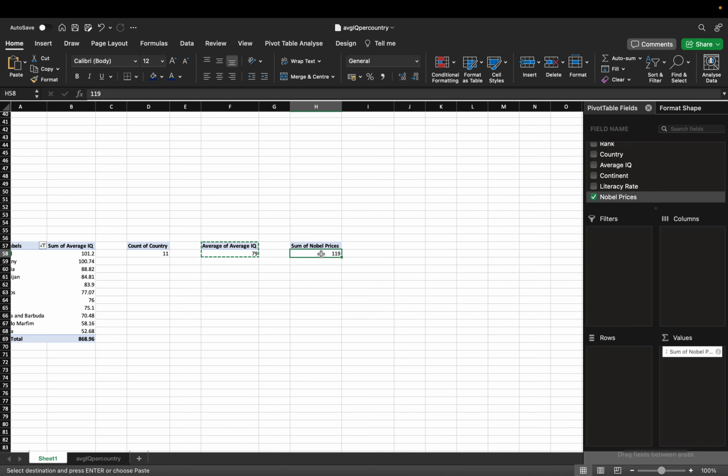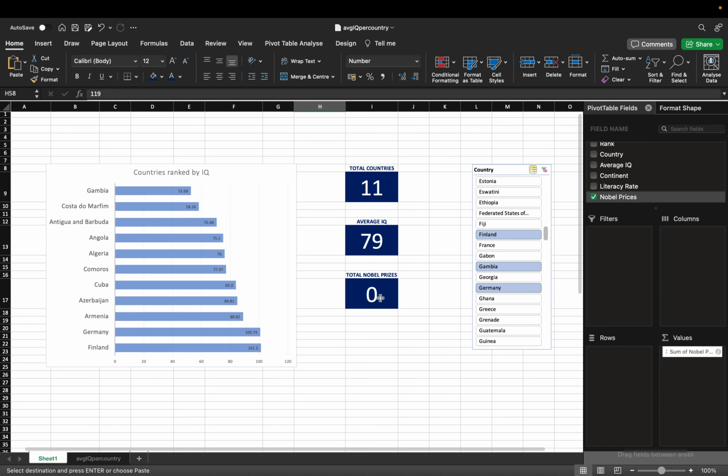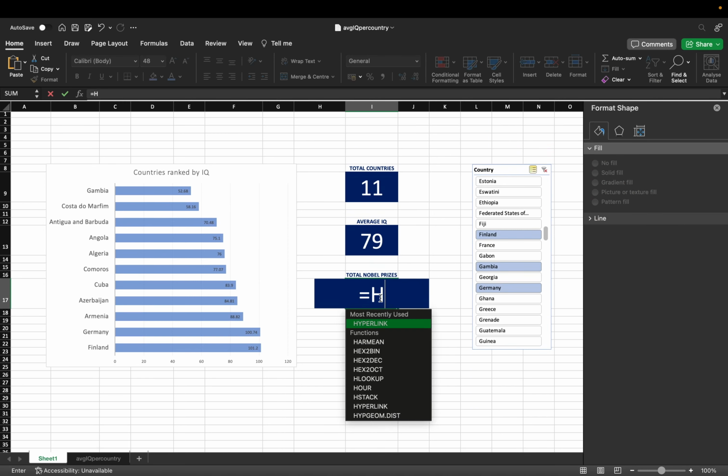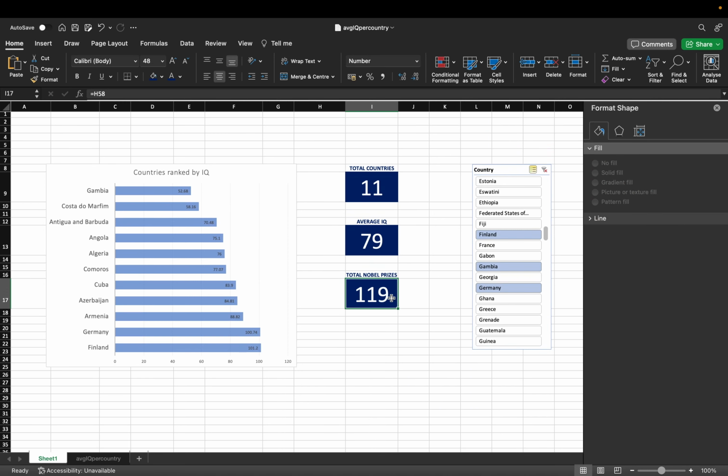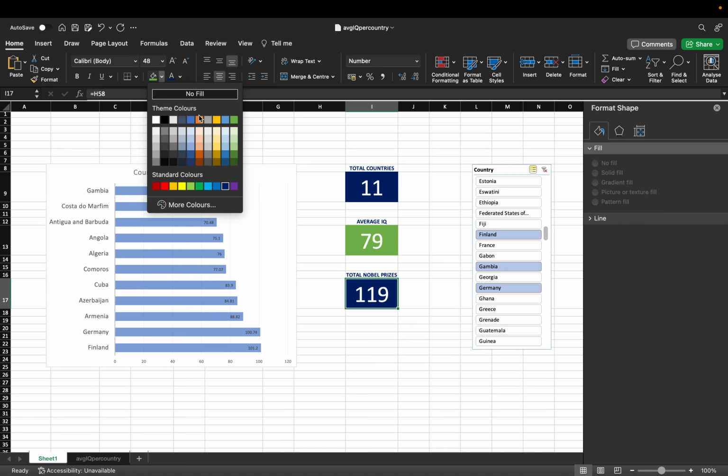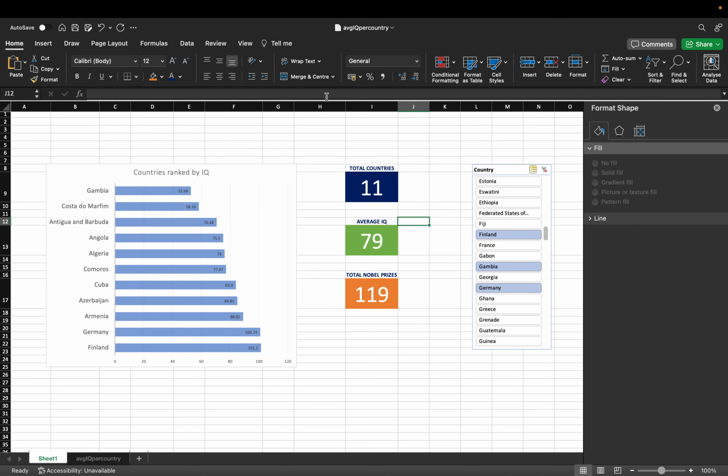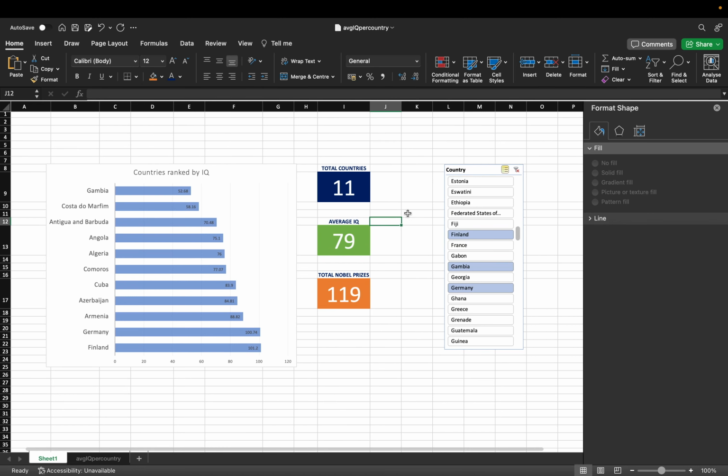And this is sum of Nobel prizes, which is 119 in cell H58. Now what we can do is equal H58. And now we have 119. I'm just going to give this some color. I'm going to change this one to a green, and this one's going to be an orange. That just gives it some nice formatting. I'm just going to rearrange that here.